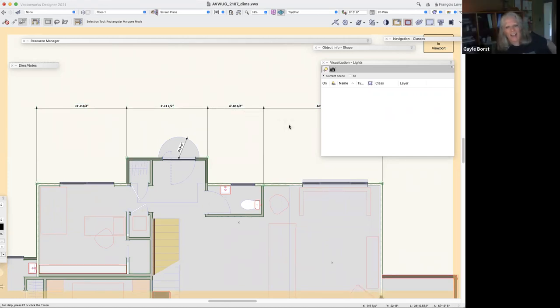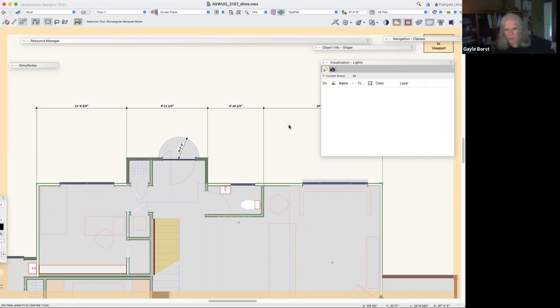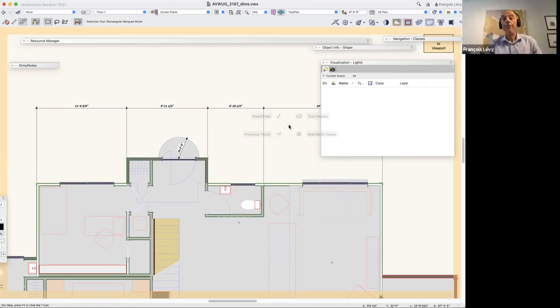Francois, another question. Sure. Can you add a constraint to a regular dimension afterwards? Can you convert a regular dimension to a constrained dimension? Like looking at your earlier example on the water closet, can you dimension that and then decide, oh, I really wish I had fixed that at 1'6", because then if I move the wall, the toilet will move with it. Can it be done after the fact? No, you would just need to draw a new associative dimension.